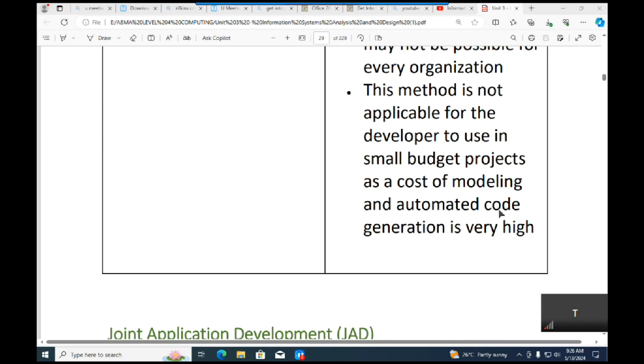So when you have a small budgeted project, you wouldn't consider settling for this particular model, because remember, we have automated code generation. We also have modeling that is happening, and the cost of all these is very high. So if the project is low budgeted, then this wouldn't be an option for you to use.